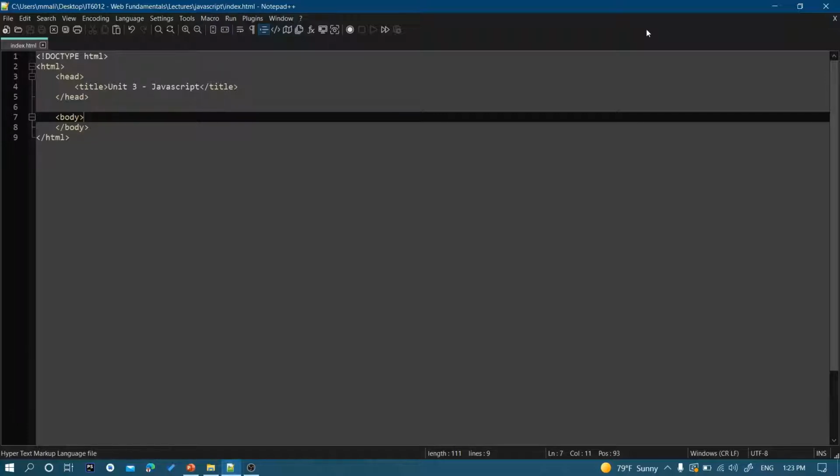Now, so far in the course, we were concerned about how to display our content on a web page and how to style it. We did that using HTML, which was basically structuring your content, and then we used CSS for the appearance of our website.